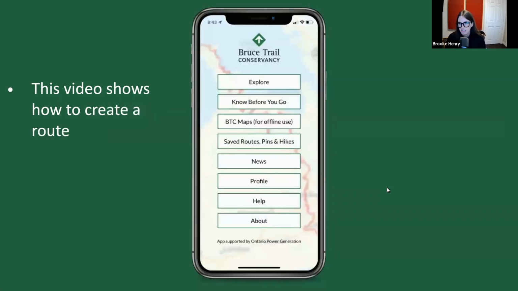So now we're going to move on to my personal favorite, which is how to create a route. This is similar to the measuring function, except that you can drop multiple pins, not just the two, and you can use your finger to tap on the map, and you can tap all along the trail to create a route, and it tells you the distance of that route you've created.